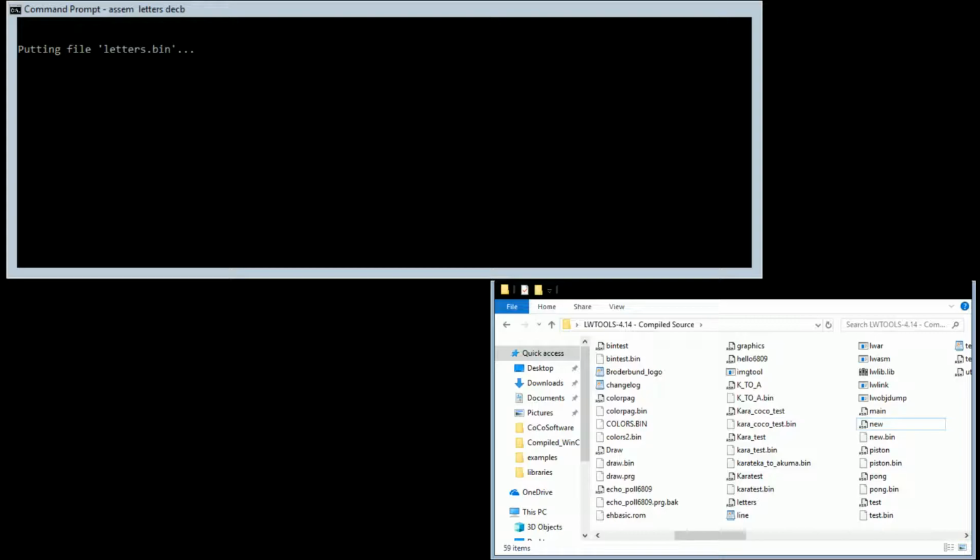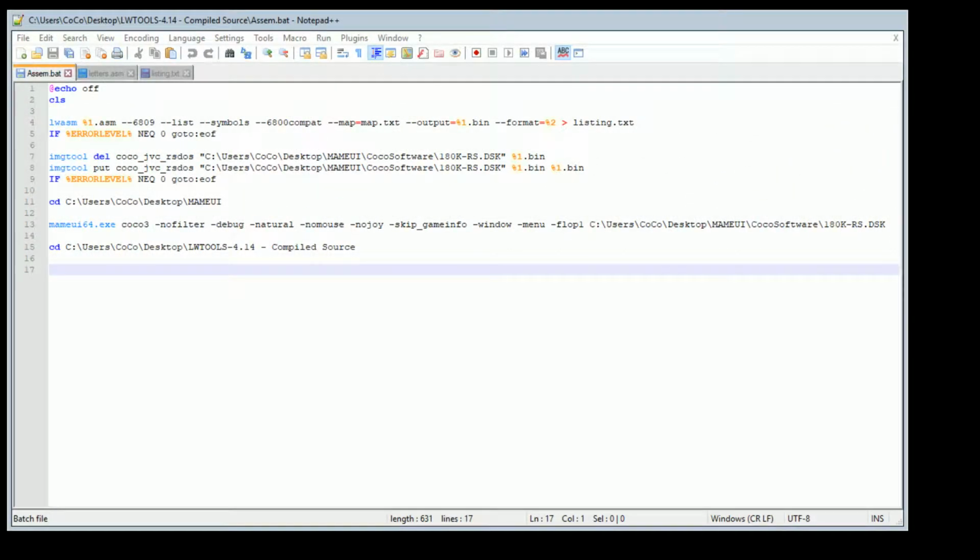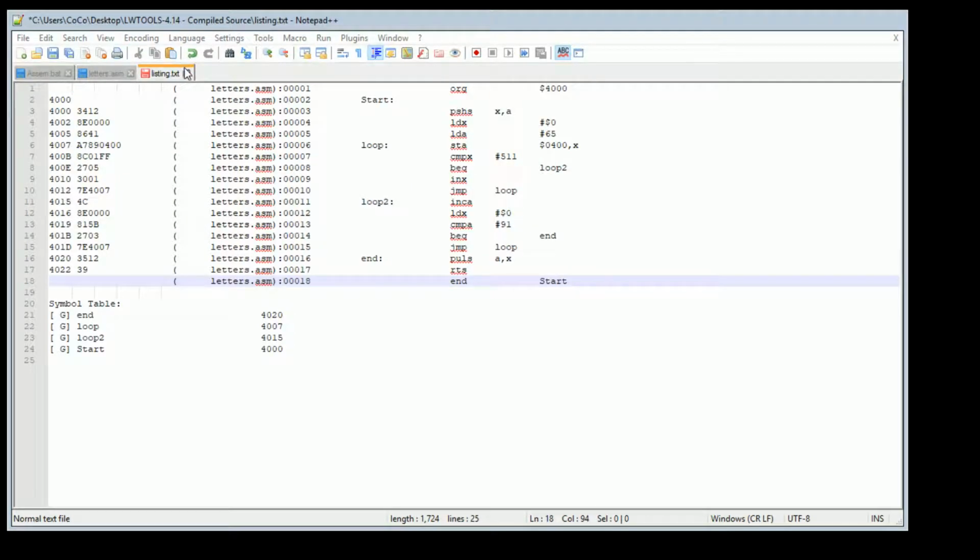So let's go back to scene 1. And what I'm going to do is get rid of listing.txt. Yep, so we deleted it, so it tells us that it doesn't exist anymore. So we're going to get rid of that for now so we can look at it.